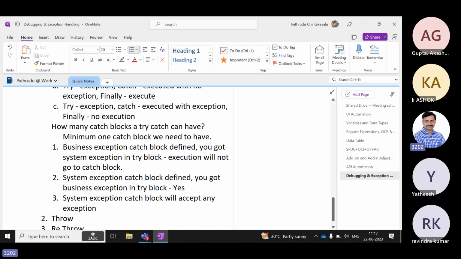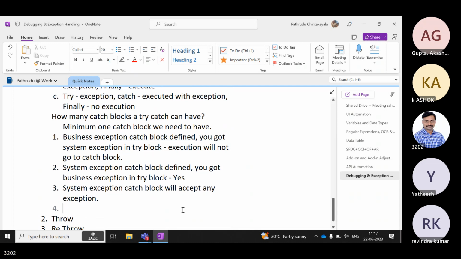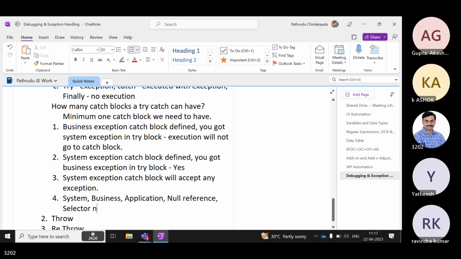And let us suppose you defined a system exception catch block, business exception catch block, application exception catch block, null reference, selector not found, and we got an exception. To which catch block will it go? The most matched exception.